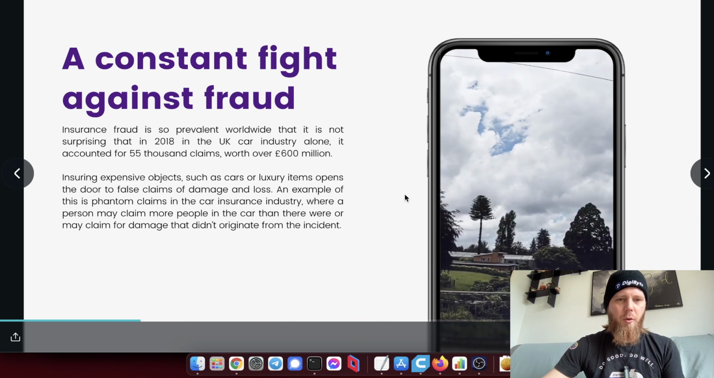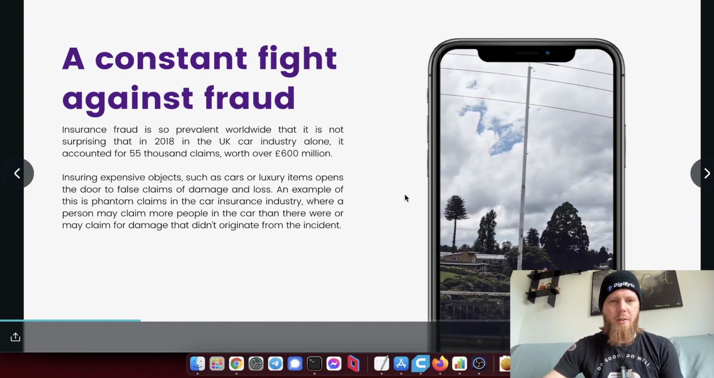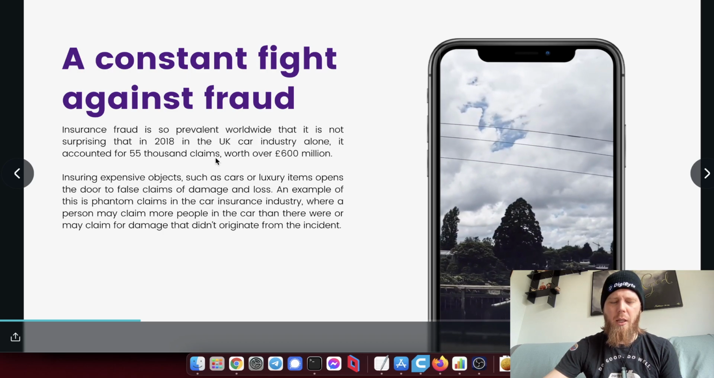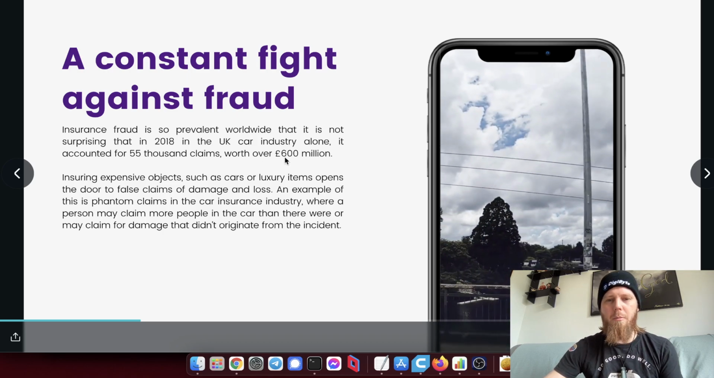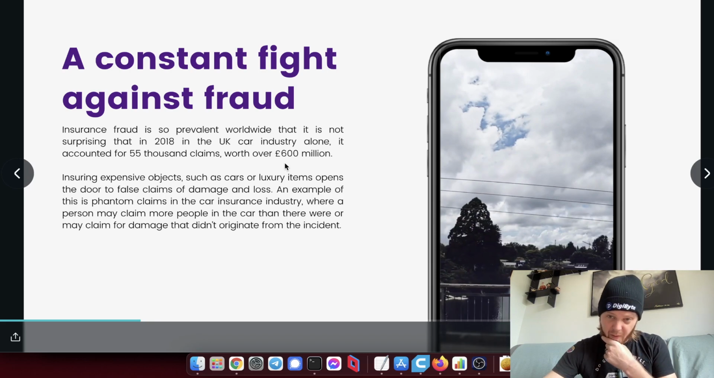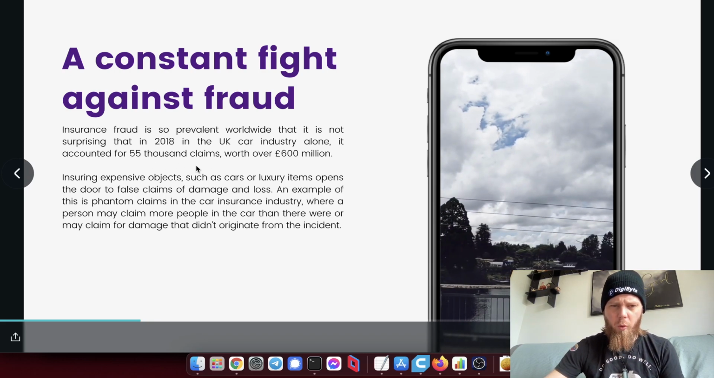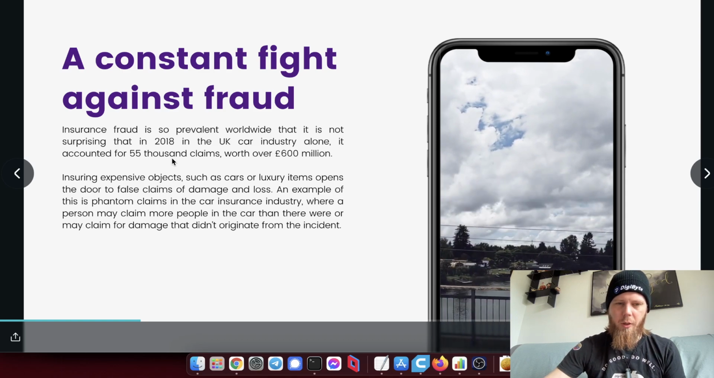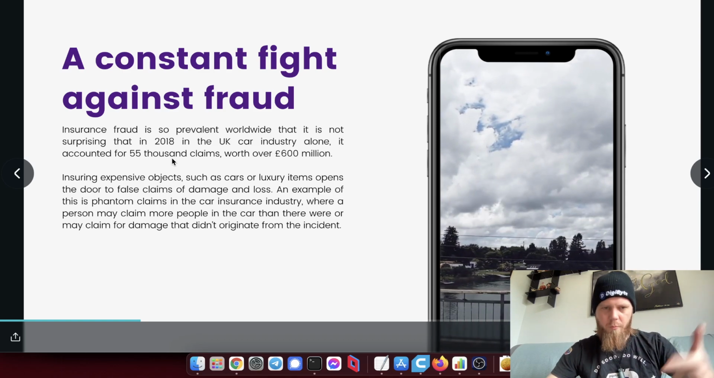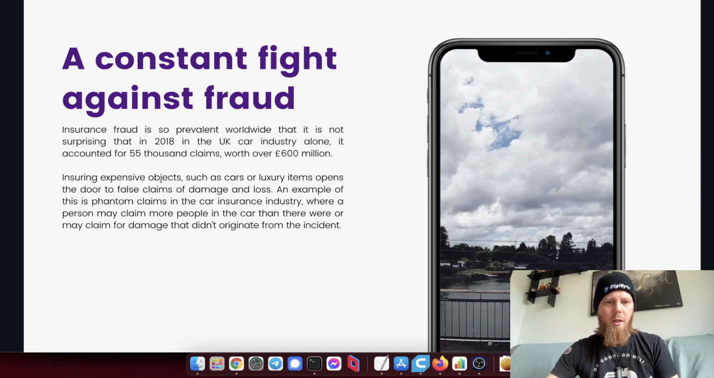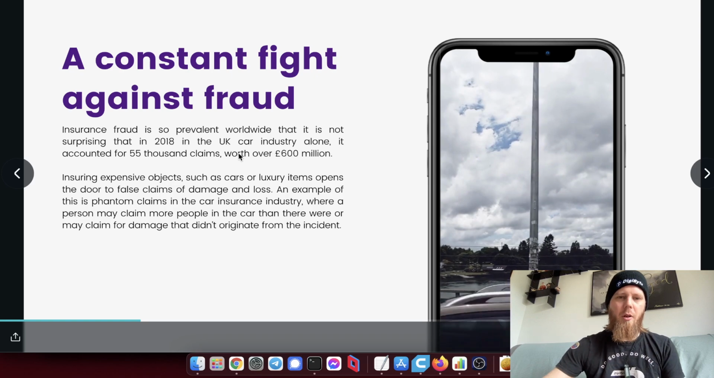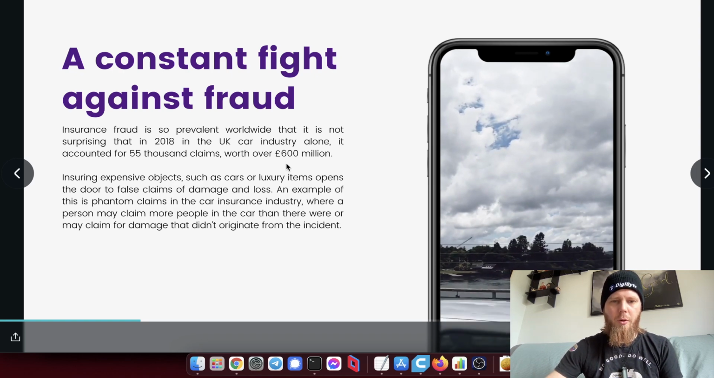"A constant fight against fraud is so prevalent worldwide that it's not surprising. In 2018, the UK car industry alone had accounted for 55,000 claims worth of..." Holy moly, that's a lot of money. Are those 55,000 all fraudulent? Surely that's got to be the fraudulent claims alone, let alone their normal stuff. "Insuring expensive objects such as luxury items opens the door to false claims and damage loss." Yeah, that's true. Okay.